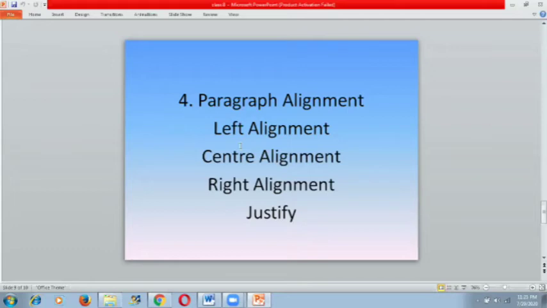Now next one is center alignment. It aligns the content in the center of the document. Center alignment is generally used to add a title to the document. Now next one is right alignment. It aligns the content with the right margin. Right alignment is used to add header and footer. Now next one is justify. It distributes the text evenly on both margins. Justify alignment gives a clean look to the document.